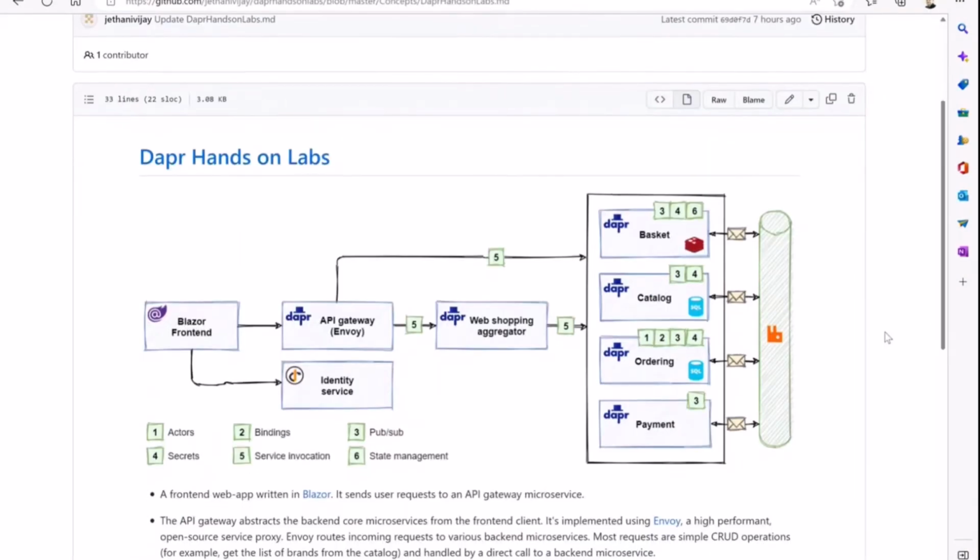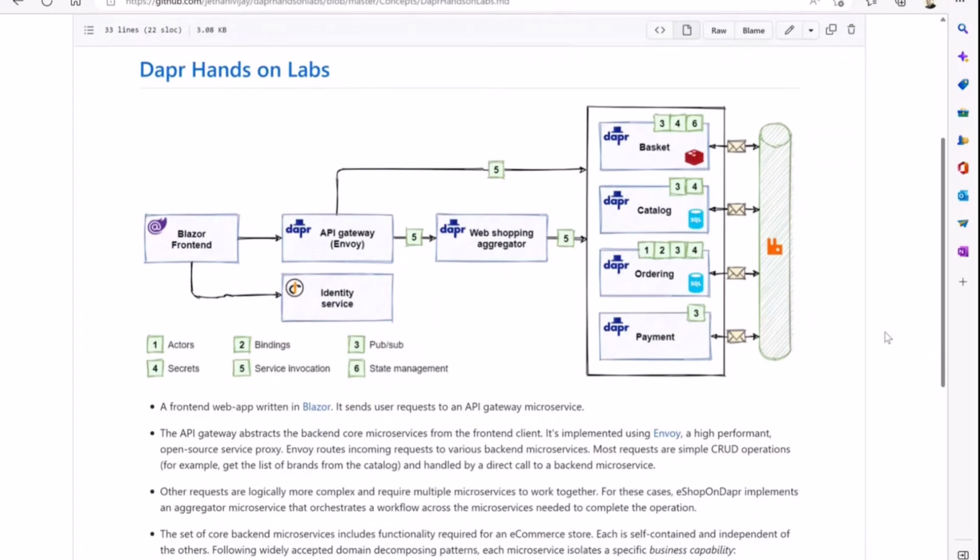Dapr hands-on lab. This is an architecture functional diagram which we are going to implement. Let me explain step by step. The front end is written in Blazor WebAssembly. Whatever the request is, it will come from this front end using HTTP, and from there our request is taken care of with the help of the API gateway. Because we are working in a microservices world, the request is taken by an API gateway, and if it is one-on-one communication, it is taken care of directly with the respective services.